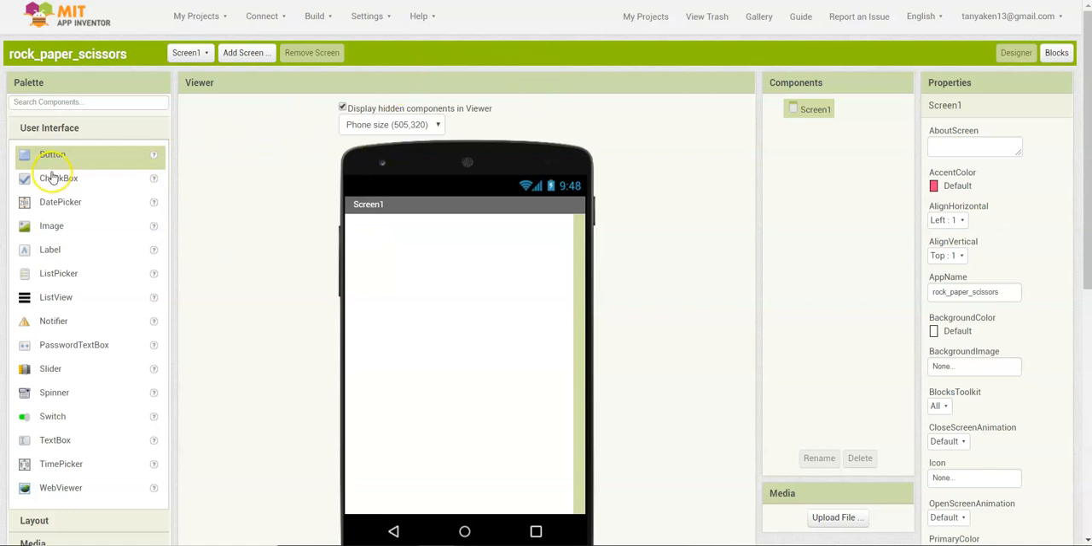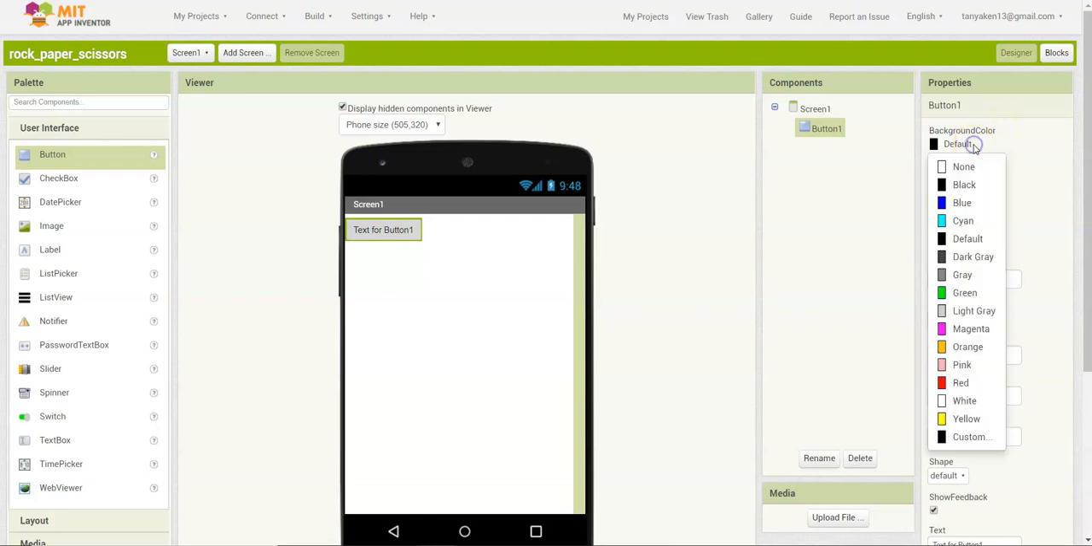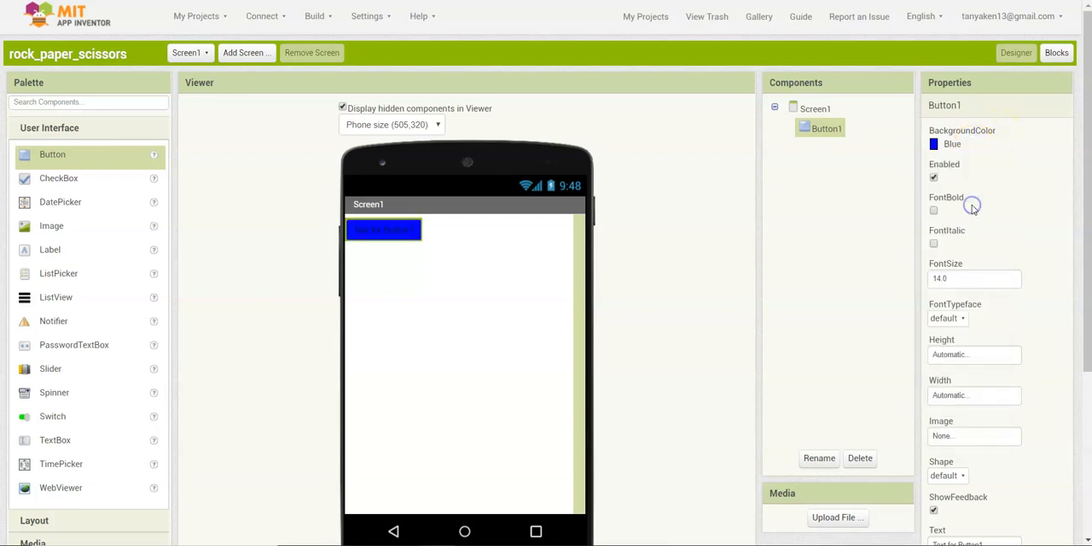On the right, you can see the components which you have added to your screen. So if you want to add a component to your screen, all you need to do is drag and drop it in. And as you can see, Button1 has been added to the components in Screen1. Then we have properties, which is where the full list of properties of the components we have added to our screen will be displayed. And these properties can be changed. For example, I can change the background color of my button. I can change the font size of the text in the button, or I can make it bold.